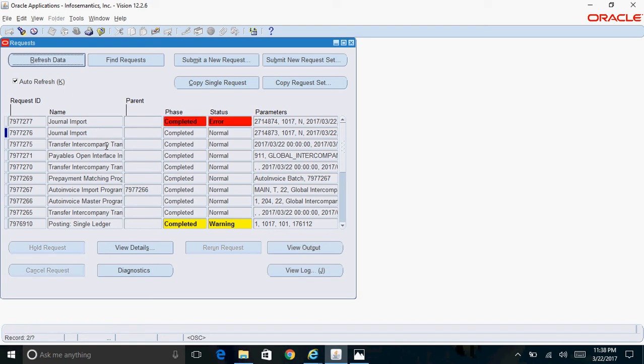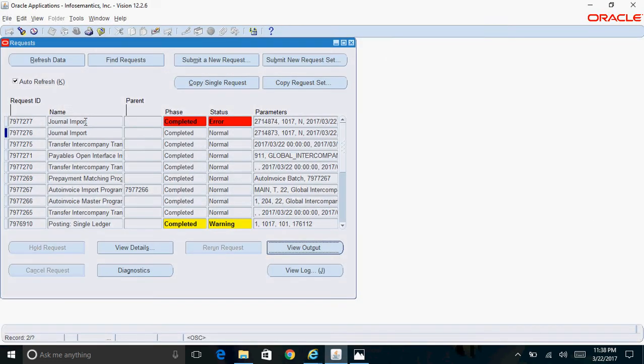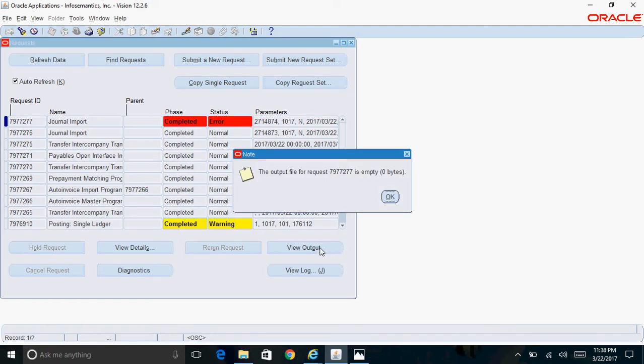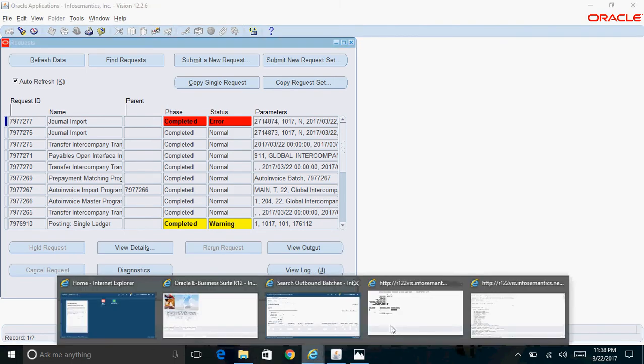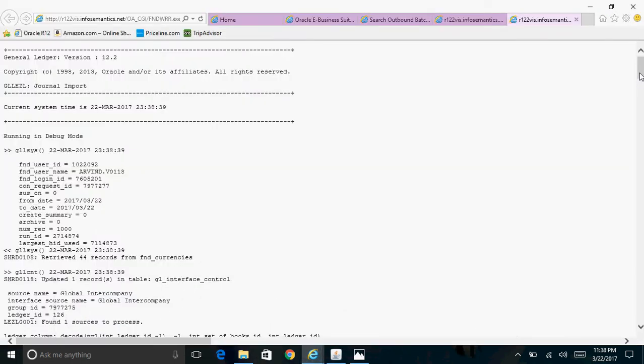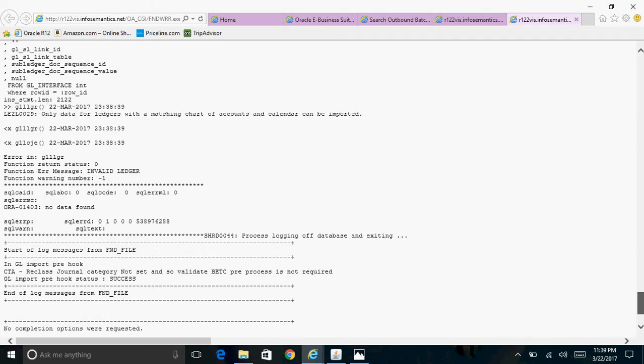This got completed successfully for Vision Operations, and for Vision Germany we can see it completed in error. Let's check the log file to see why it got into error. Okay, some security issues.